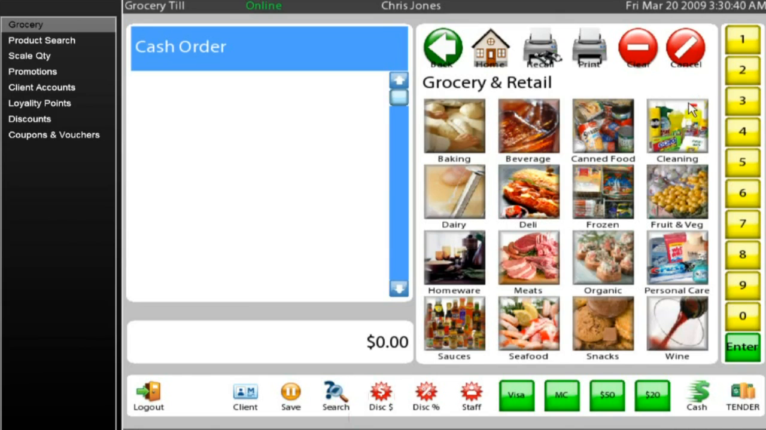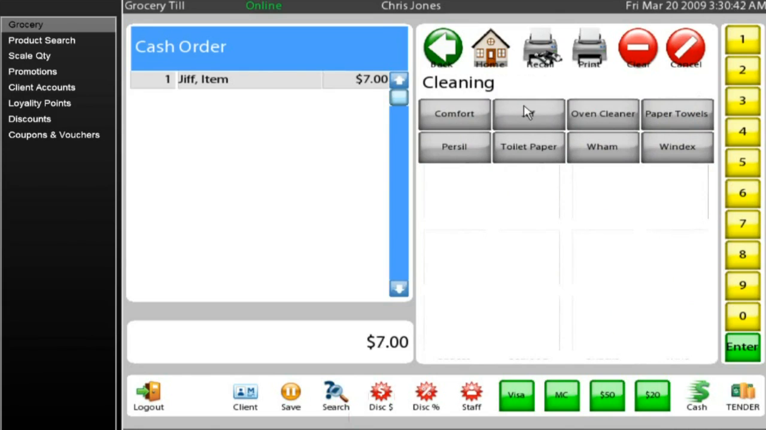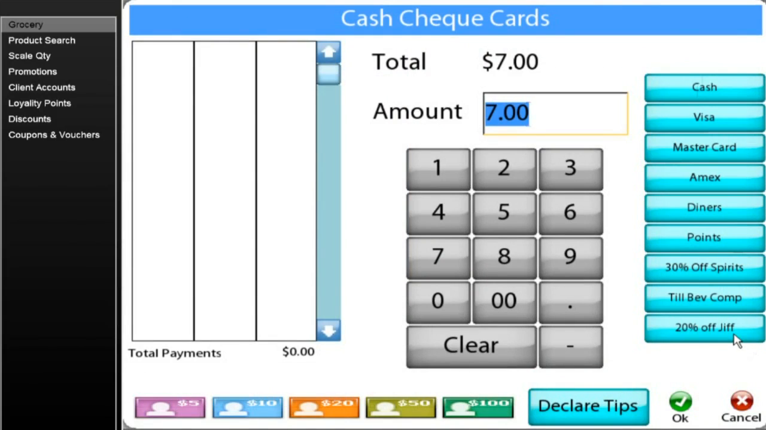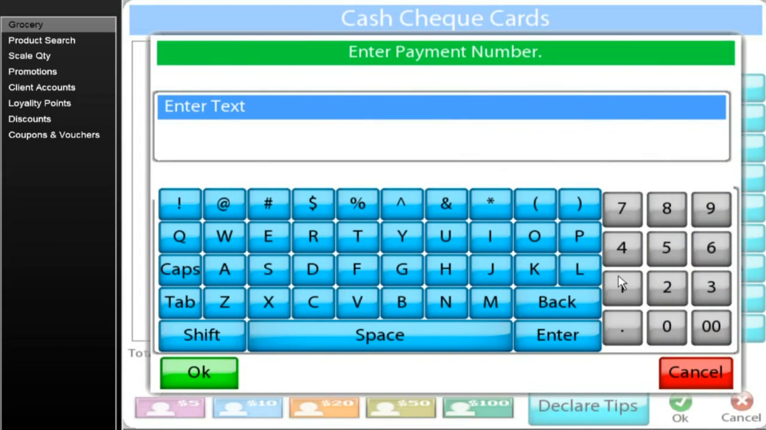What I'll do is I'll just ring up a product here, GIF. I've set up to have a voucher which is 20% off this item. So when I go to tender, I can now select that voucher type as a payment. It's now going to prompt me for the voucher number.